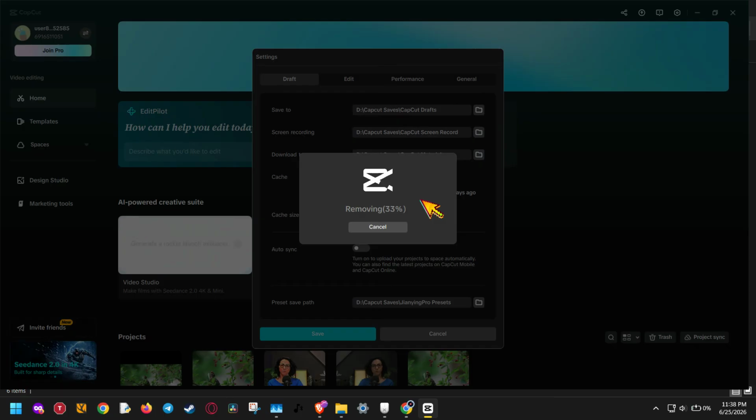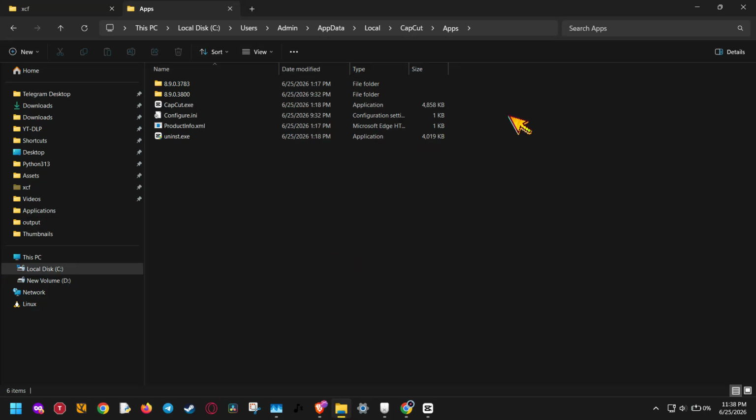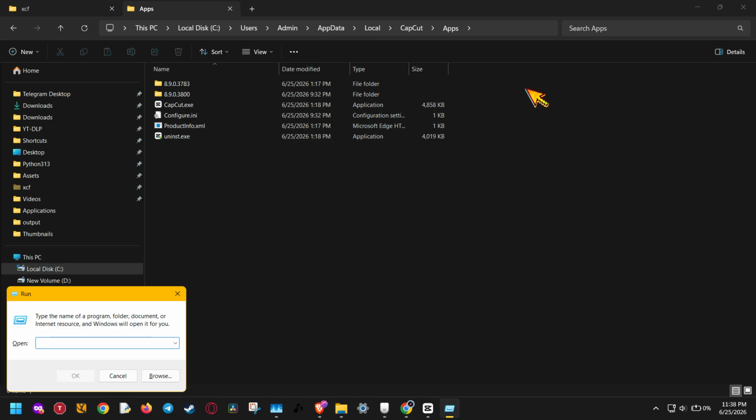If you're using Windows, this is very easy to check. Press the Windows key and the R key at the same time to open the Run dialog box. In the box, type %localappdata%/CapCut/apps, then press Enter. This will open the folder where CapCut stores its version files.